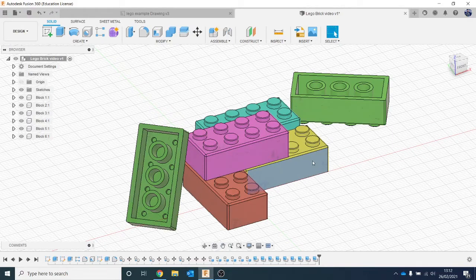The first part was making our 3D model, using constraints, sketches, extruding, those sort of things. Part two was adding appearances, adding materials to it, and then adding some decals to make it look more realistic.